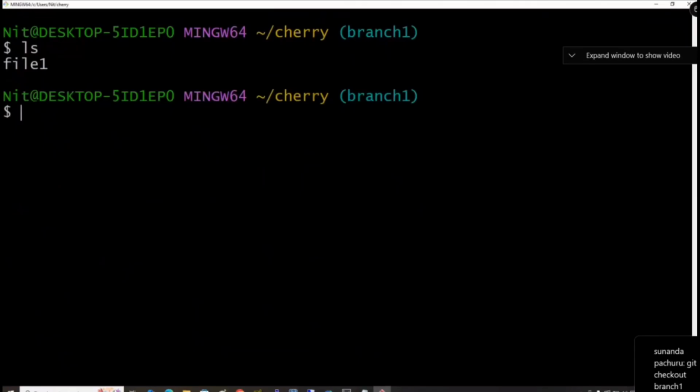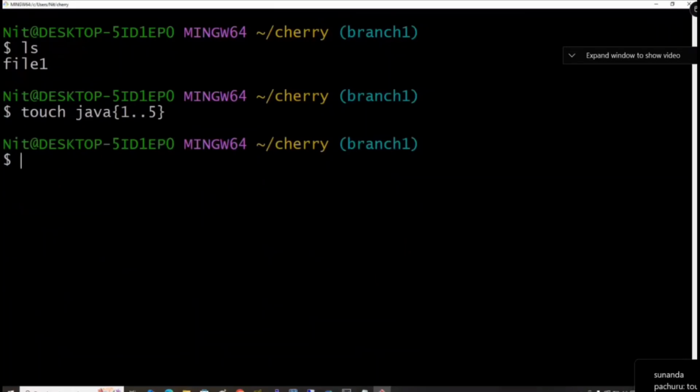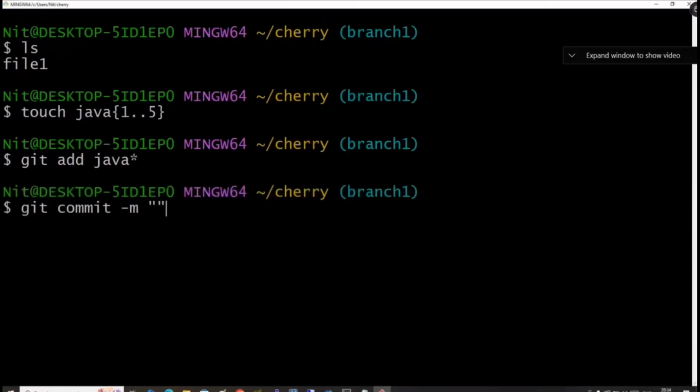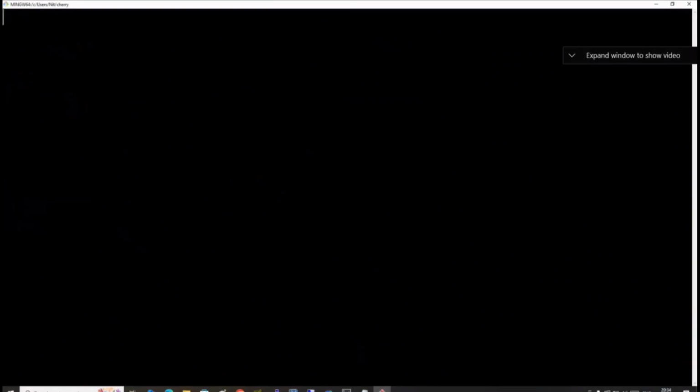Now let's create Java files, Python files, PHP files. Touch Java files. Okay. Next, what do we do? Let's do one by one. So git add, which one? Java files. Next, git commit -m, Java files created. Now create Python files.